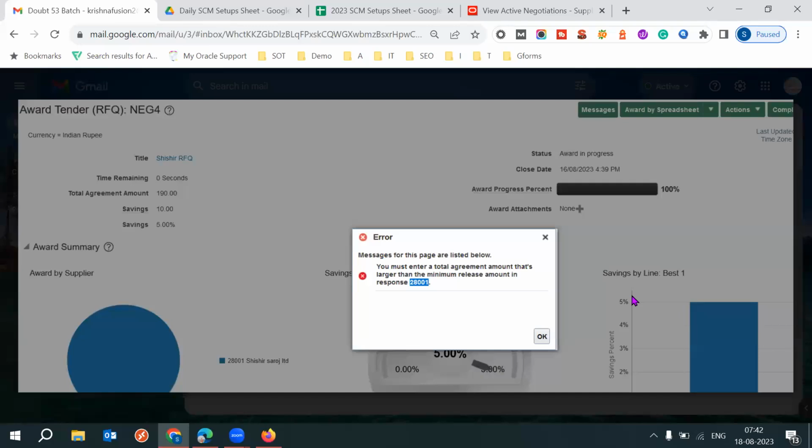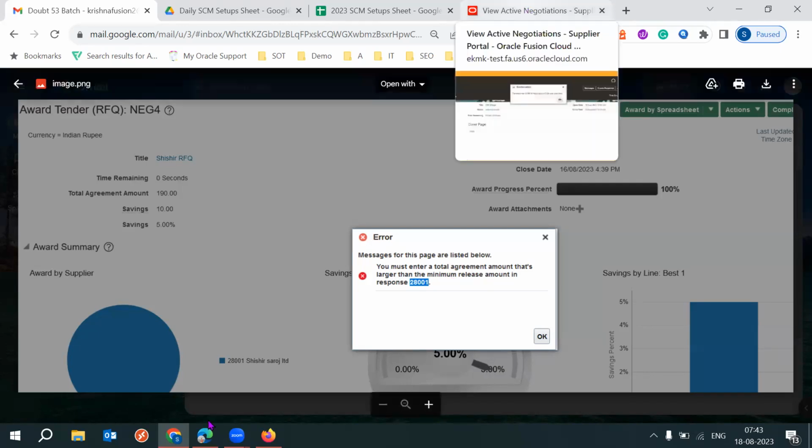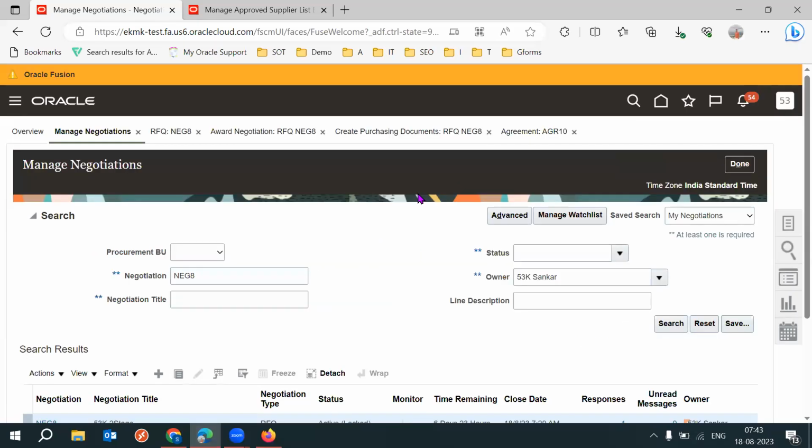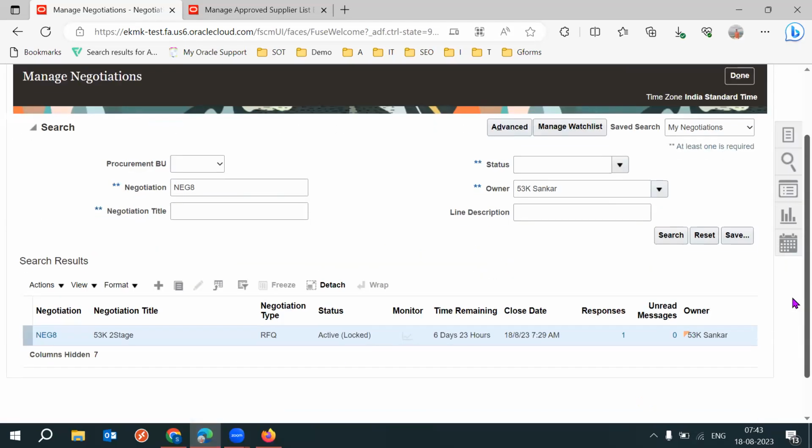Can you please log into your negotiation and show me? Can you please cross-check what you have entered? Enter the total agreement amount. That's large and annual. You have not entered the total agreement amount at all. So it seems you kept this blank. I think I kept both, sir, but I also kept the minimum release there. Let me check. Please check.